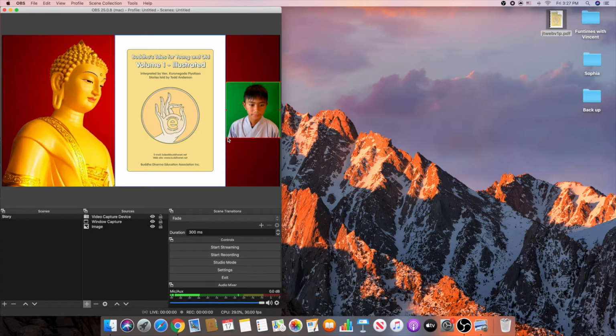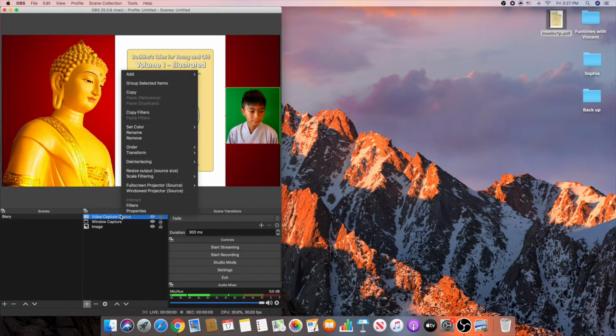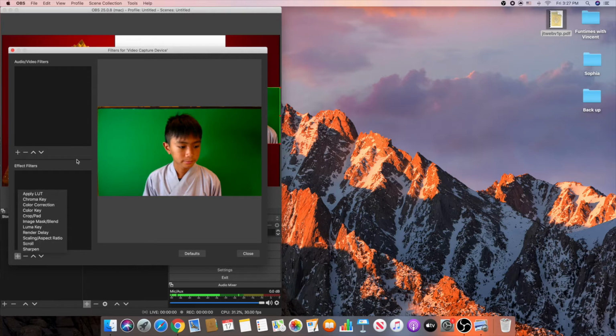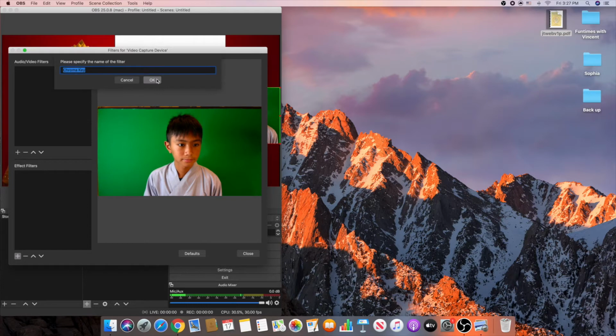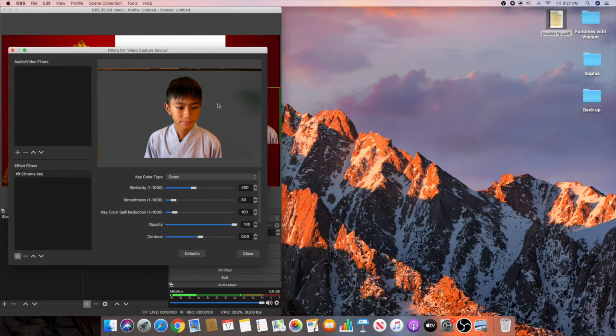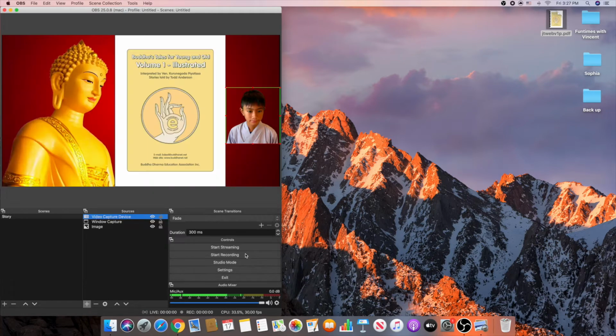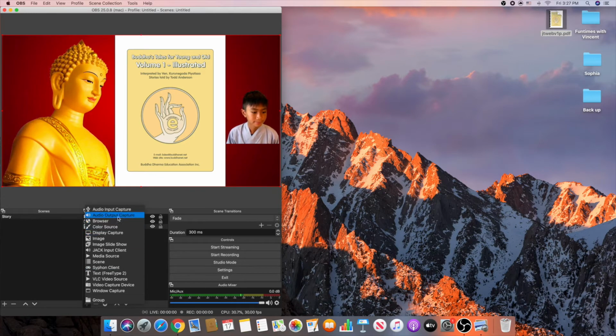Okay, after that, now you need to put the green screen on. So all you have to do is right click the capture device like I'm about to do. Okay, now you want to press filters and add an effect filter. You want to press chroma key. Press OK. And then if you see the gray thing, then that means you are correct and it's working. Now you press close, and there you go. Your green screen is now working.